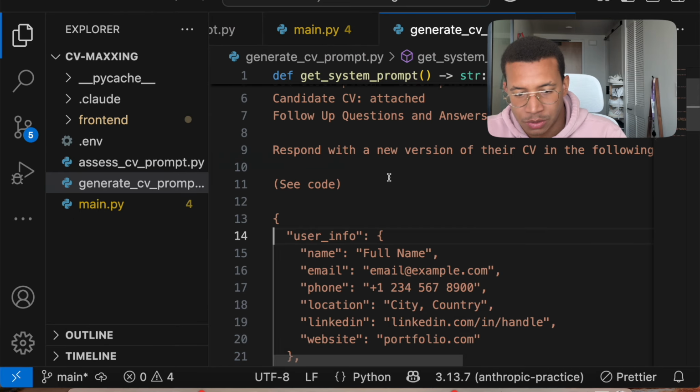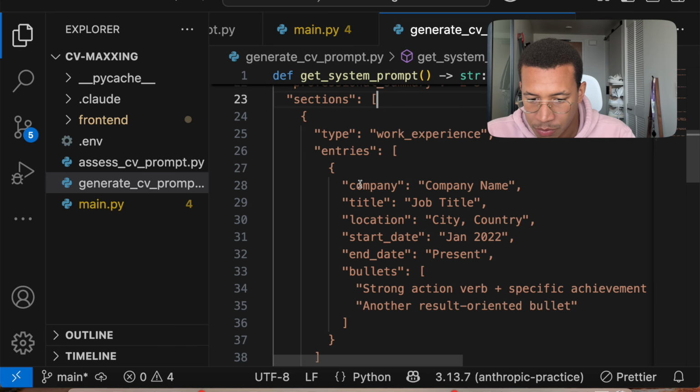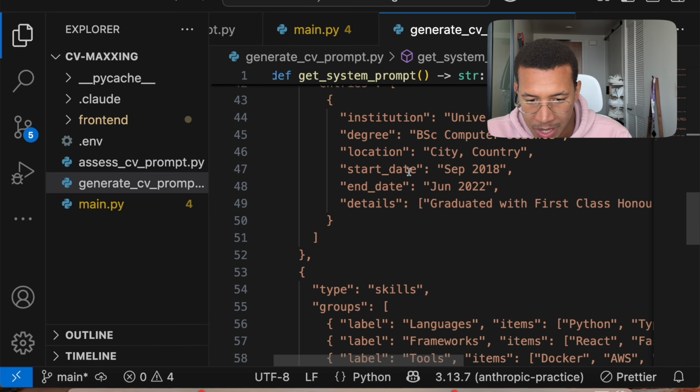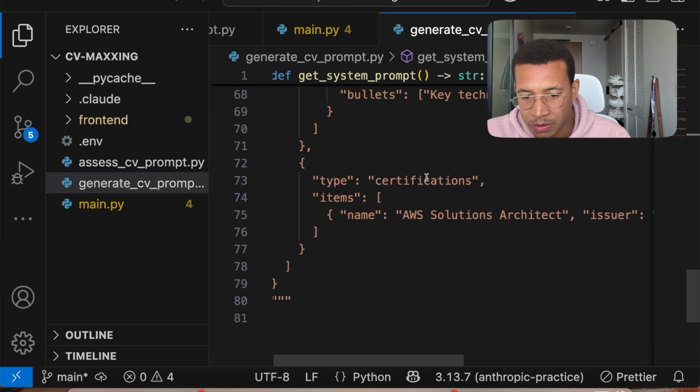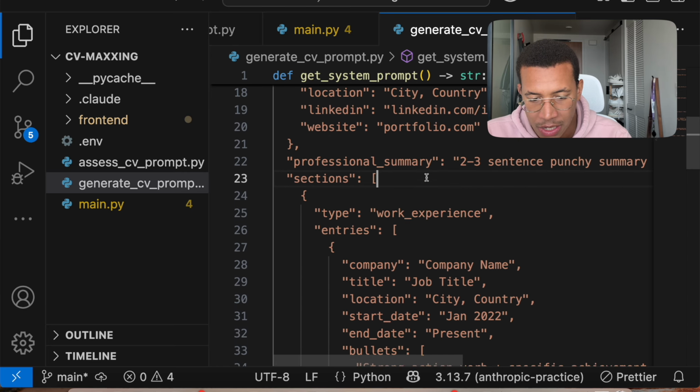And great, so this is the JSON structure we wanted to use. We have a user info key, which basically has all the user info. We have a professional summary, so 2 to 3 sentences and so on. And then we have different sections for each of the work experiences someone might have. We also have education and skills and projects, so it can freely choose what to add as it likes.